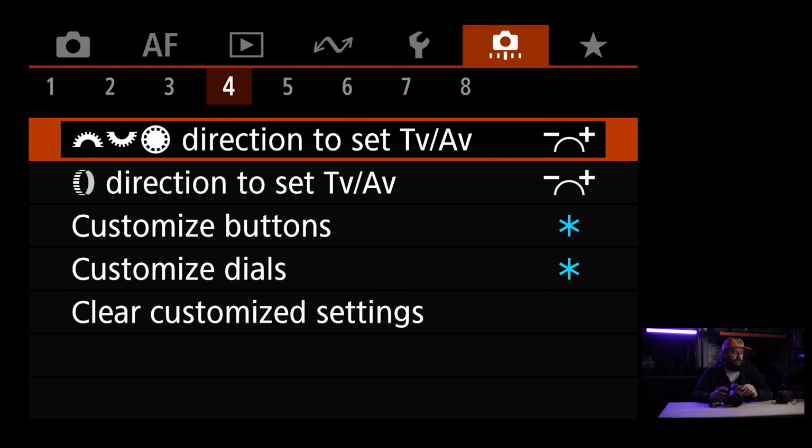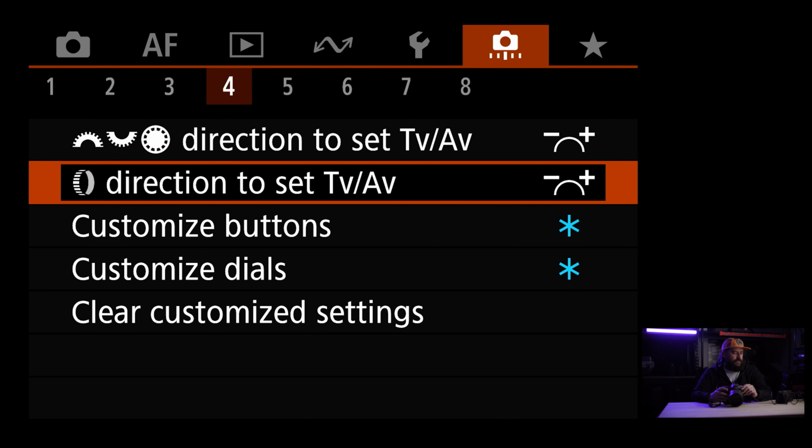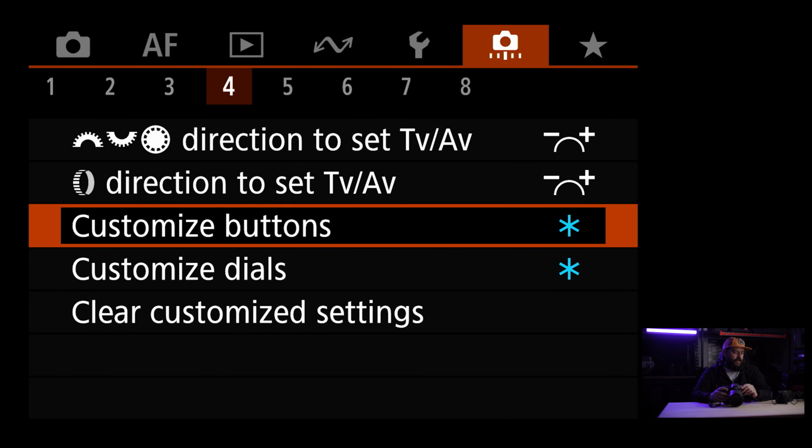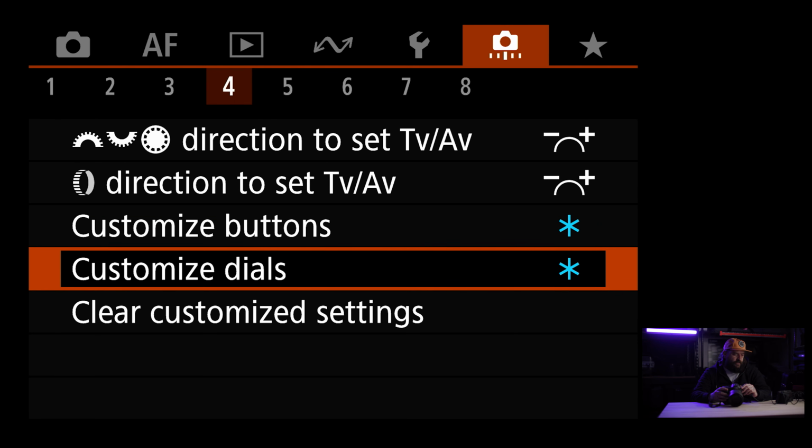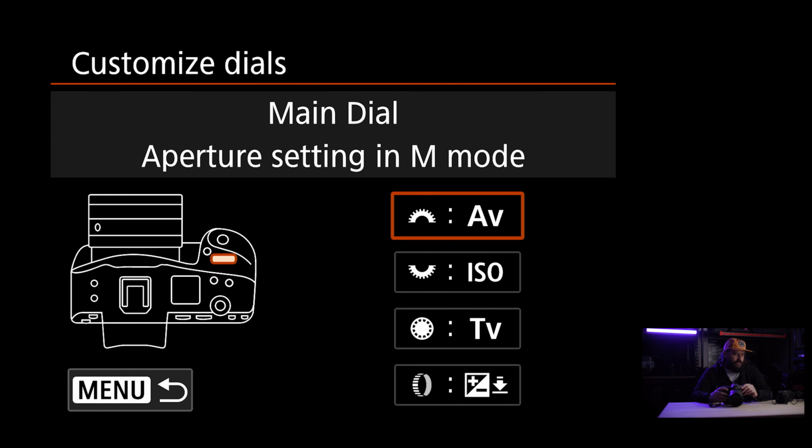So the direction for TV and AV, I don't touch. Customizing buttons, I'll get into in a second. Customizing dials, I do change these. So I have my front control dial set to aperture. So when I'm in manual mode, it controls my aperture, which is backwards. Most people, it's the other way around.